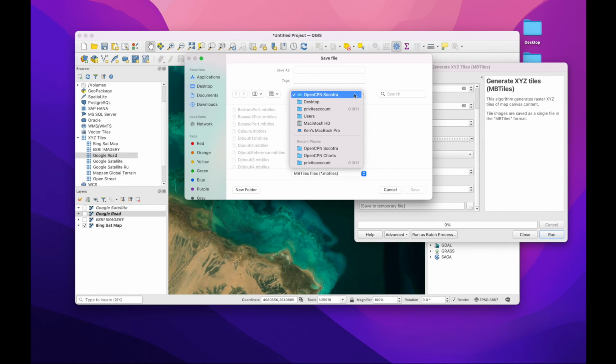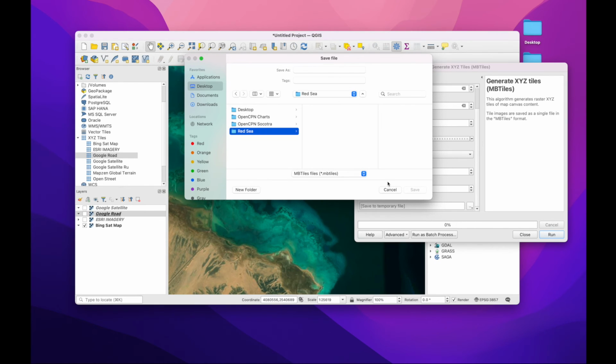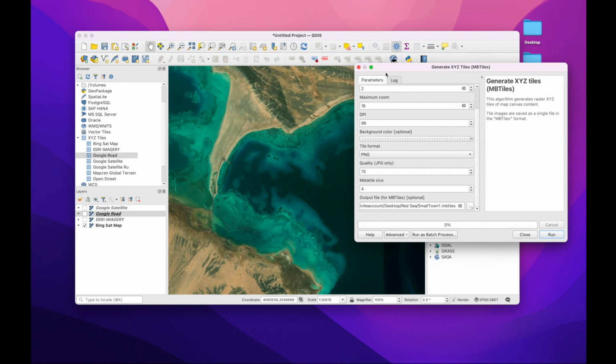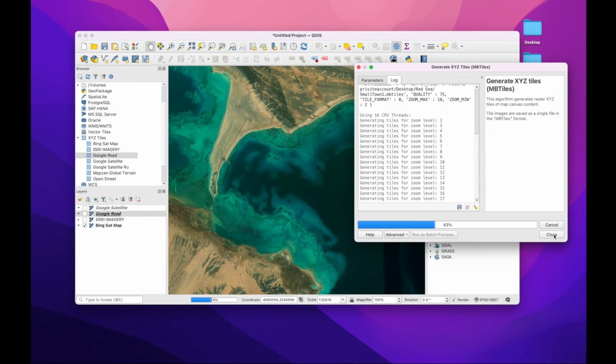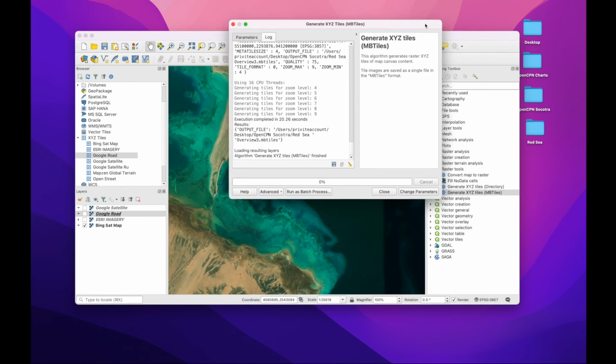Yes, I finally figured out I need to change the folder to the Red Sea. And we will name the file Small Town 1. Click on Save and click on Run. This is the last XYZ tile for this video. Now, let's take a look at our work.